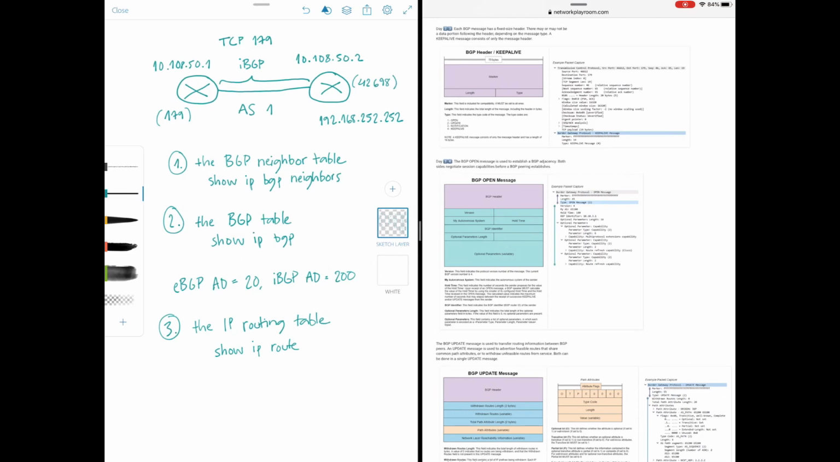So each PGP message has a fixed size header, and there may or may not be a data portion following the header, depending on the message type. Now let's start with the keep alive message, because a keep alive message consists of only the message header. As you can see here, the PGP header, which is also the keep alive message, is very simple, not many fields in here. And the keep alive message is exchanged between PGP peers to determine if those peers are still alive. So this is comparable to the hello protocol in IGPs.